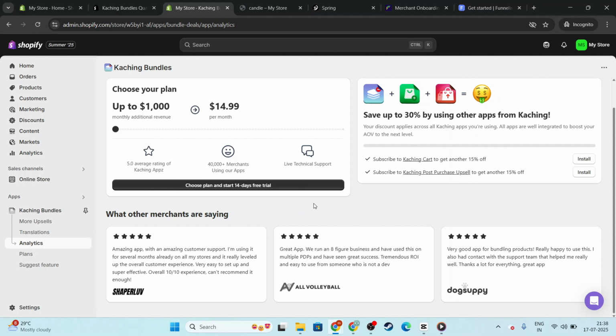Lastly, remember to market your newly created bundles. Promote them through email newsletters, social media channels, or even on your homepage to attract attention. Bundles are a compelling offer, and with effective promotion, you can drive significant sales growth.